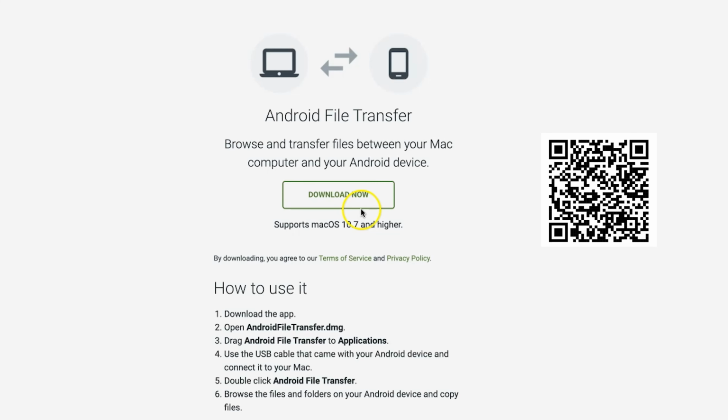Check it out. The first thing that you will need to do is download the Android file transfer application onto your MacBook. Once you have successfully downloaded the Android transfer application onto your MacBook, all you need to do is get your USB-C cable, plug it into your MetaQuest 2 headset, and then plug it directly into your MacBook.